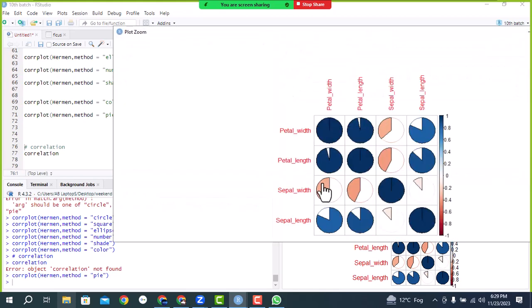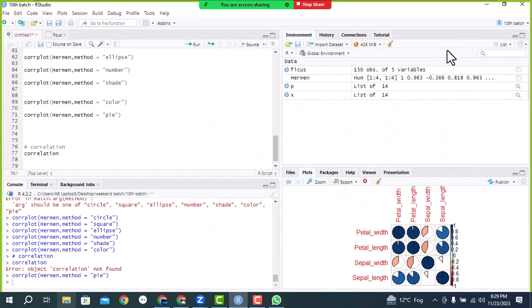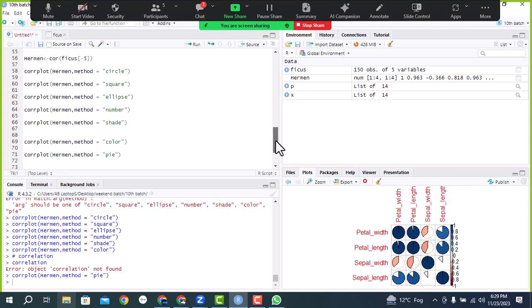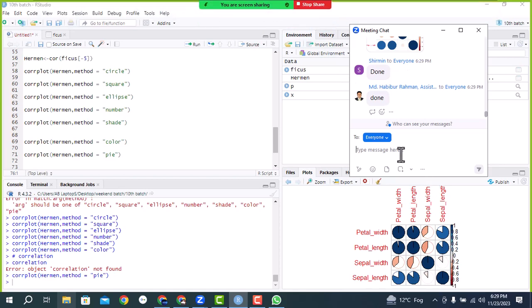Please do this and confirm, have you done this step? Please, all plots have been done. Good.